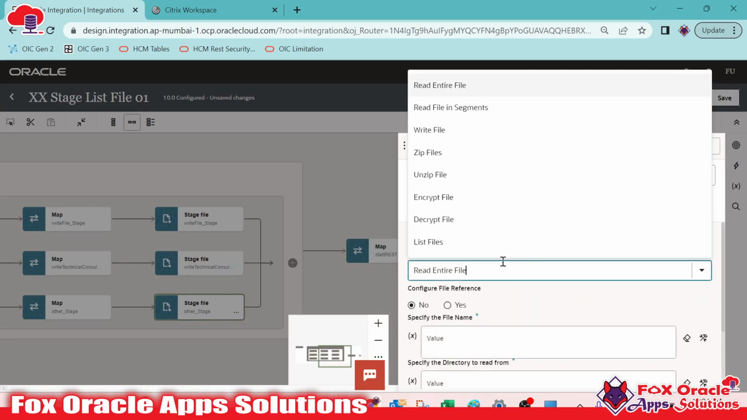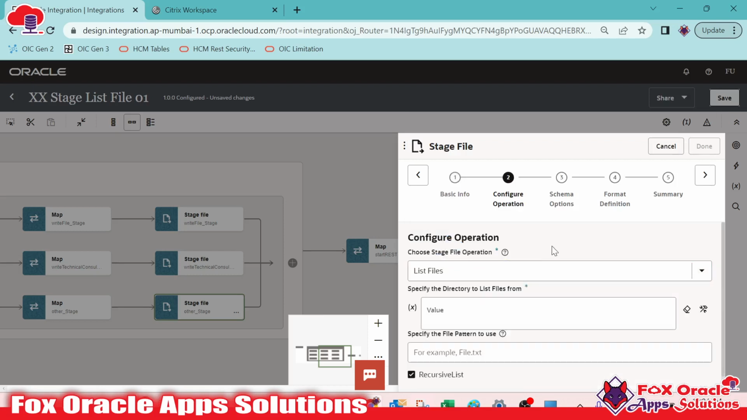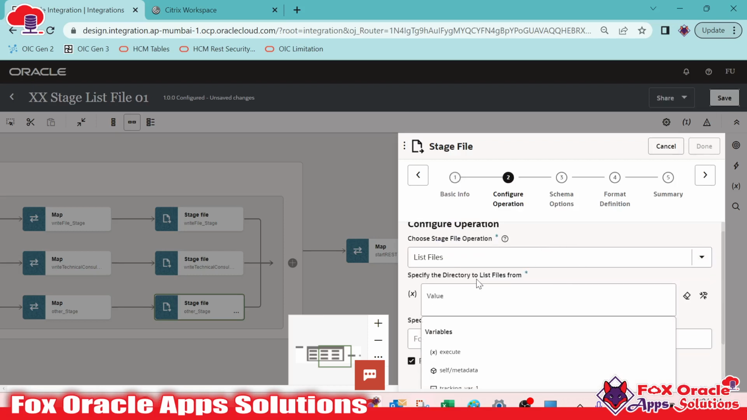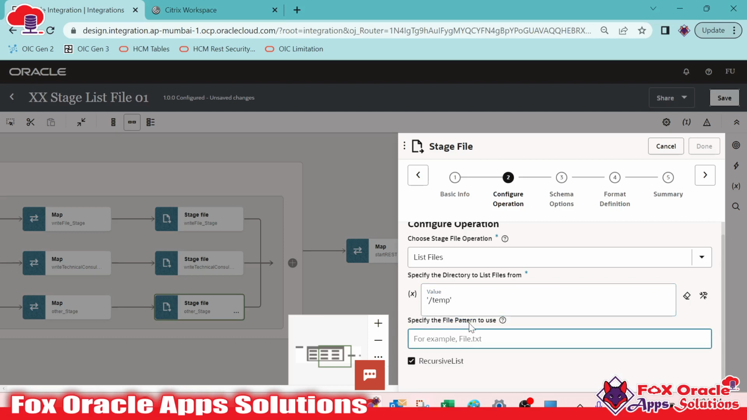Next, here we have to select the operation as List File. Here you can see it says to specify the directory to list files from. We know that our directory is /temp. This is the OIC virtual directory we created. And here it says to specify the file pattern to use. So we need to specify what kind of file pattern we are going to list.